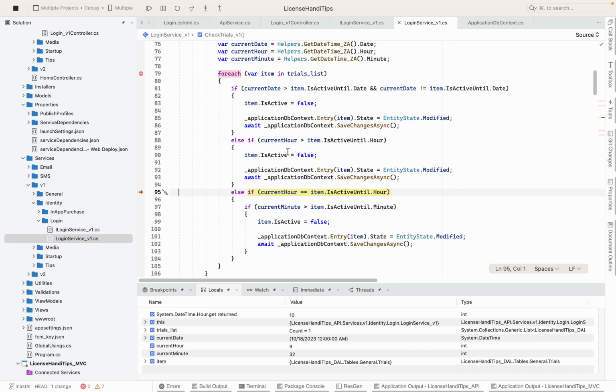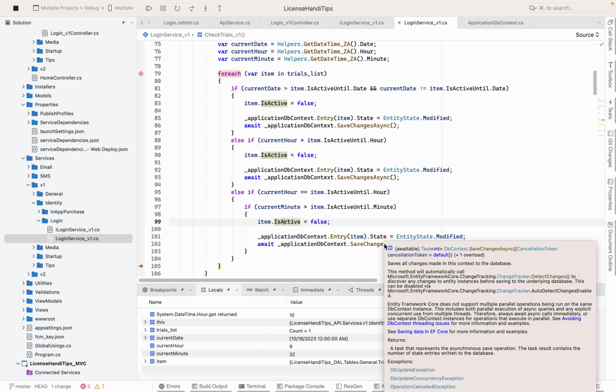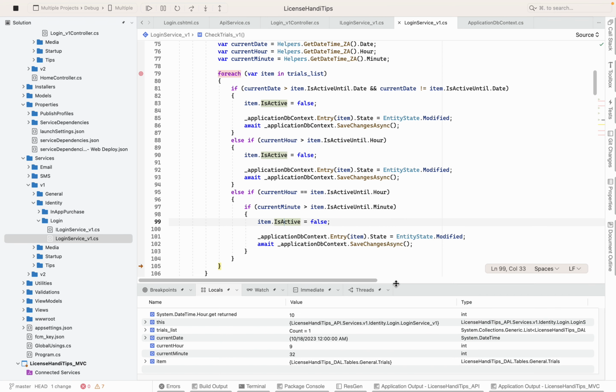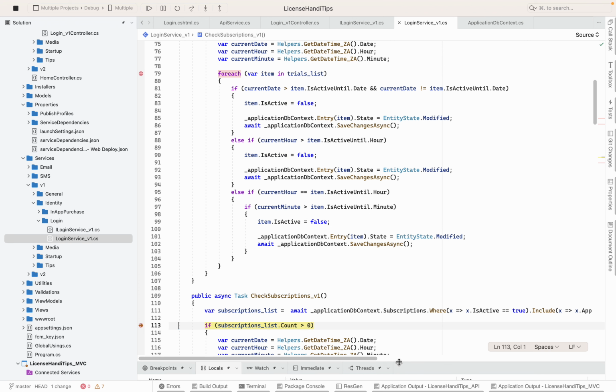And now we have to check, okay, if it's not greater, are they the same? Is 9 the same as 10? No, they are not, because if it was 10 and this was 10, it was going to get inside and further check the minute, which is 32. It needs to match in order to revoke the status from true to false and save that in the database, and that person will no longer have access to it. Does it make sense? That's how powerful this feature is.